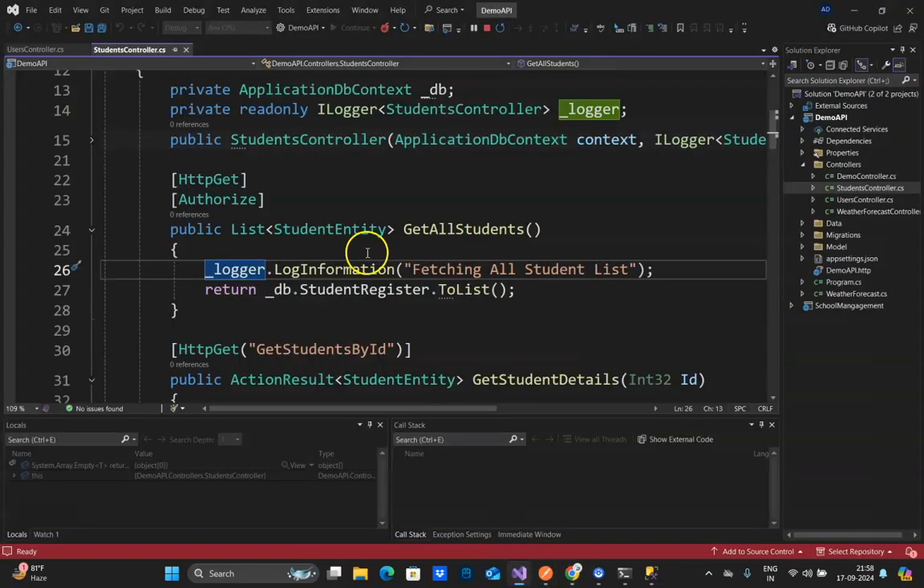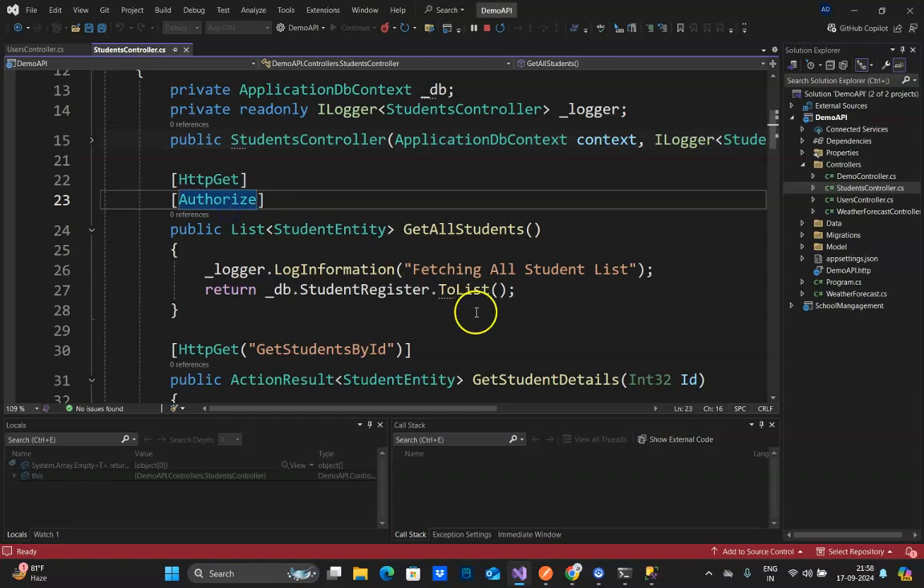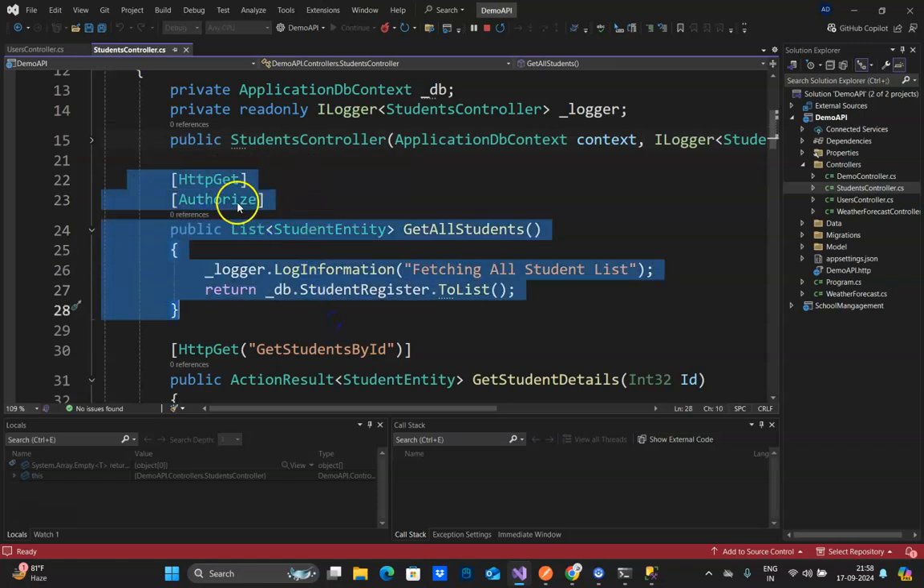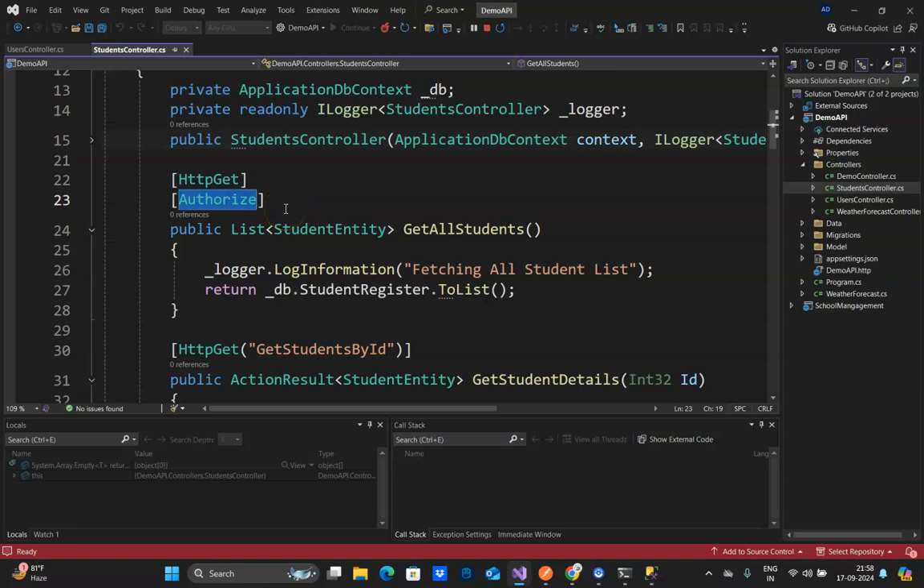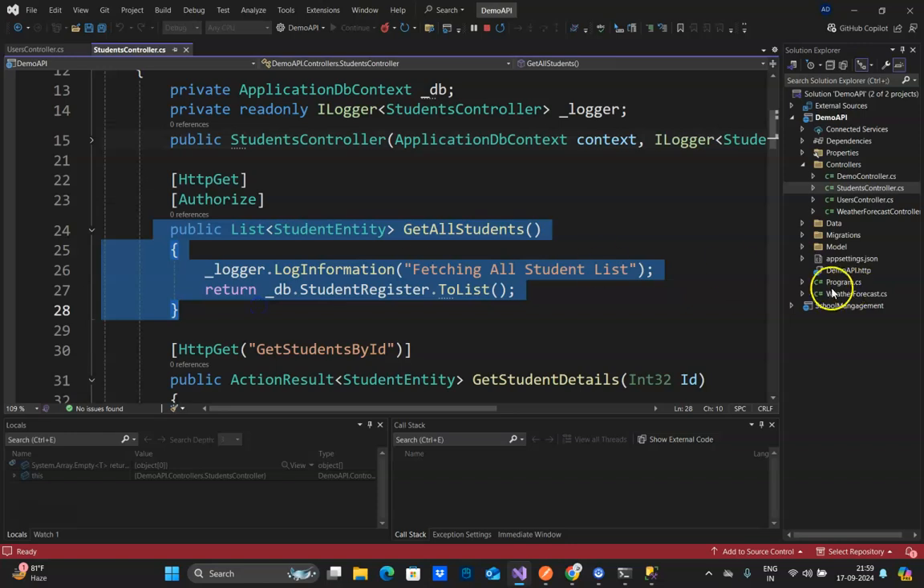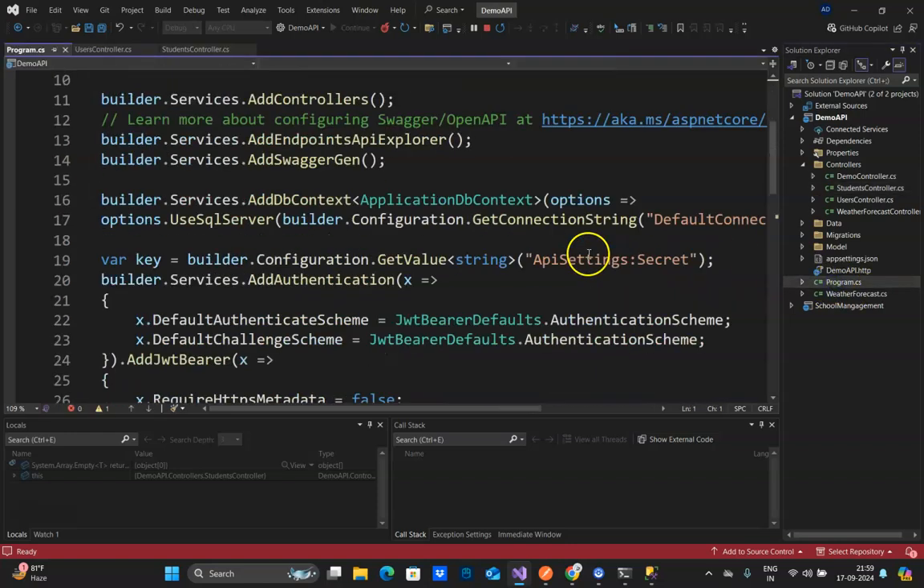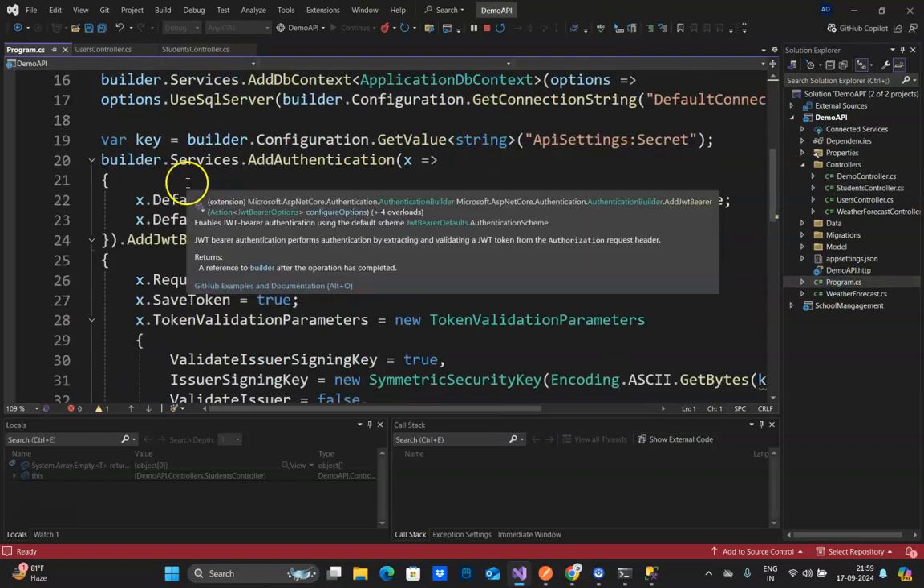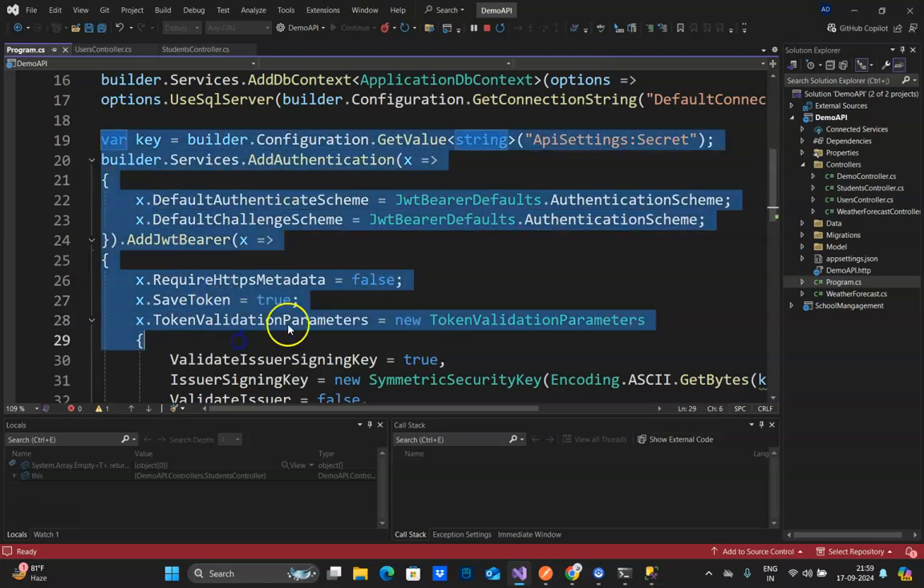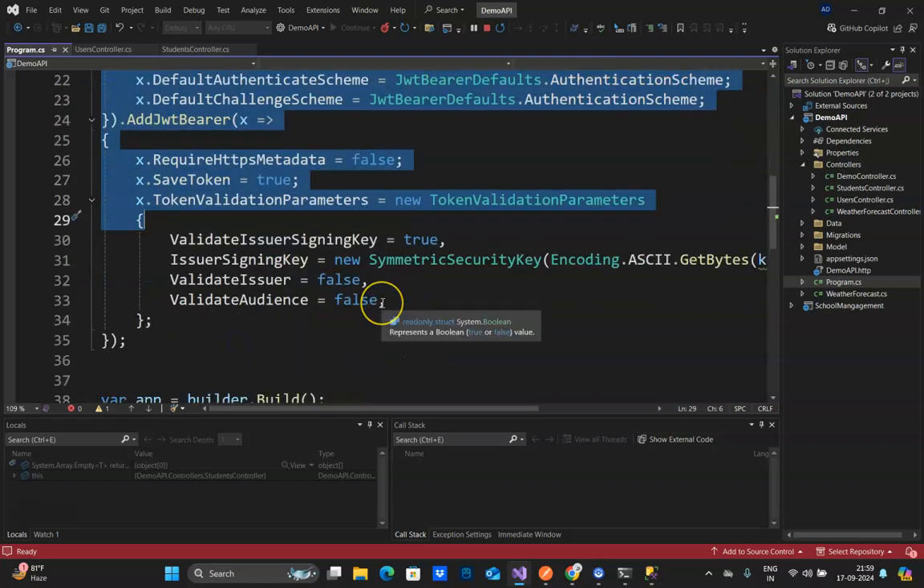So this is the first part, where I've covered how to generate a token, how to pass this token, and how to mark the endpoints as authorized, so that you ensure you have a proper token before you fetch the record. Plus you also configure your program.cs to make sure that your endpoints are secure, and without a proper JWT bearer token no request will be permitted.